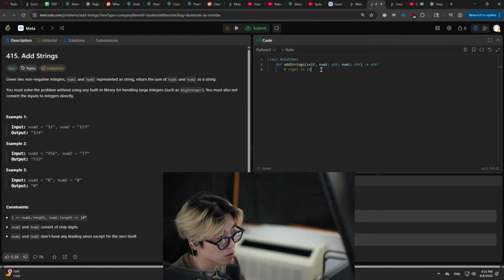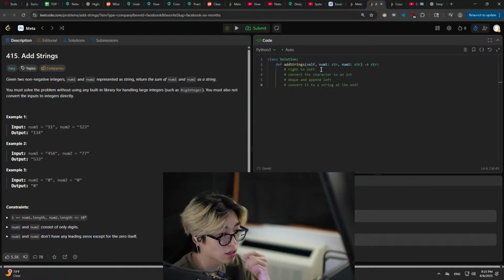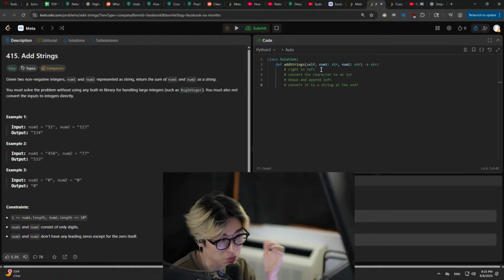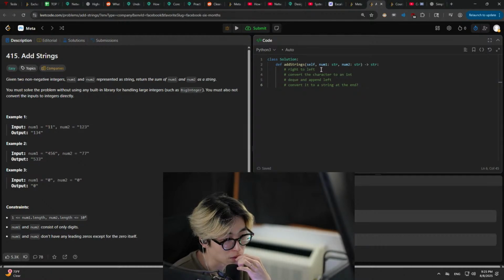So from right to left, convert the character to an int, and I guess we can have a deque and append left, and then convert it to a string at the end. And this would be a potential solution, but I'm not sure if I understand if this is allowed.